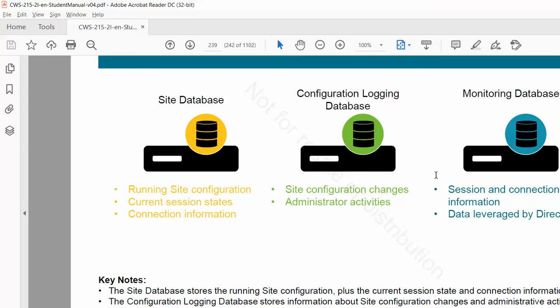Basically, the monitoring database is connected with the Director services. Do you remember yesterday we installed Director also on the same server? So your Director console will be connected with the monitoring database and will fetch the historical and live data about the site. So these three databases are very important.